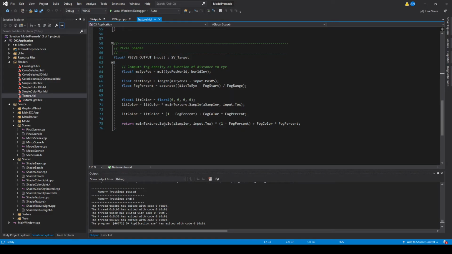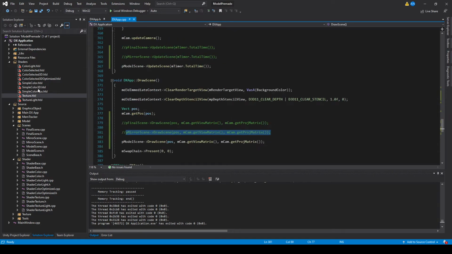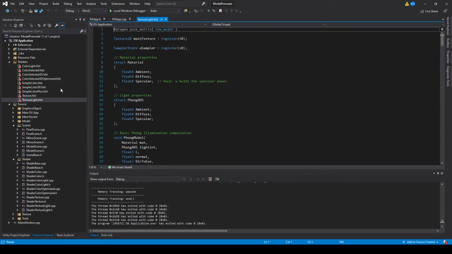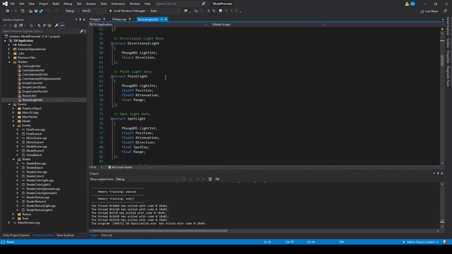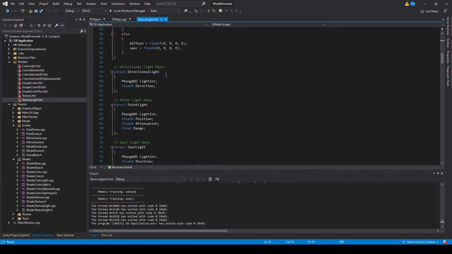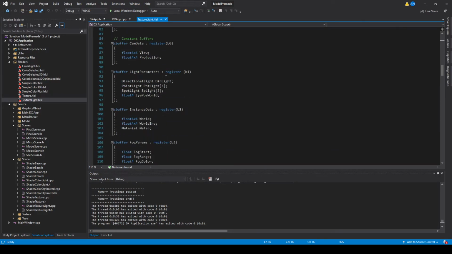Actually, I forgot to change that. But yeah, this is just computing the fog. And then for the texture light, and I'll go with the color light as well. But here are some structs for material, the Phong ADS, which is just calculating the effects of light on the pixels.